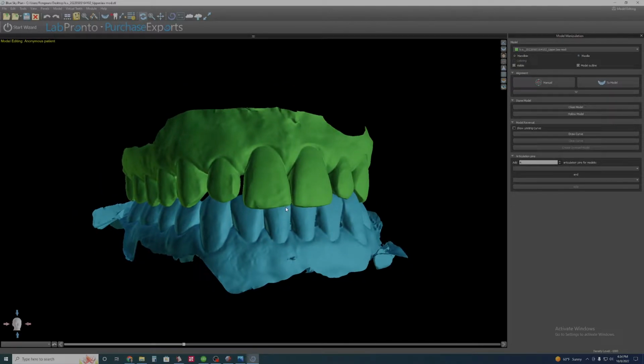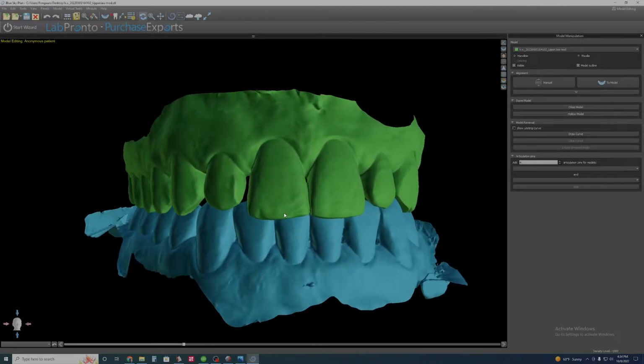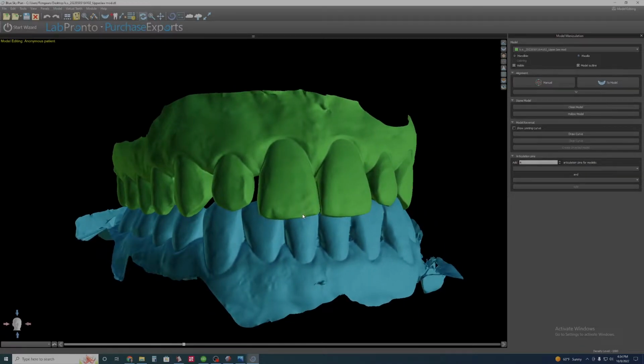There's one more piece of data I actually need here. I am trying to do veneers in this case.